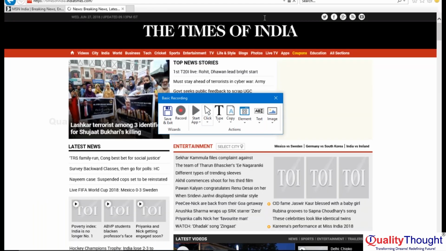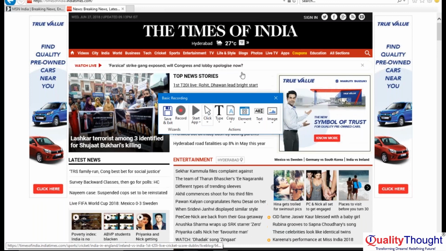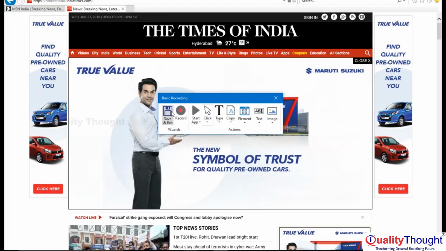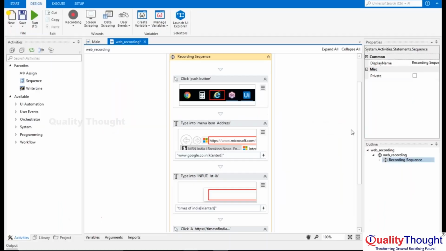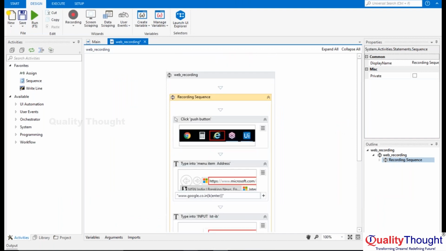So this is your top story, right? You have to extract text from here. This extracting text from here will be a problem using this recording. So let us say for now, all you're trying to do is open this Times of India homepage, correct? If you see, you have this sequence of activities that have been created by using a recording. So let us try to rerun this.